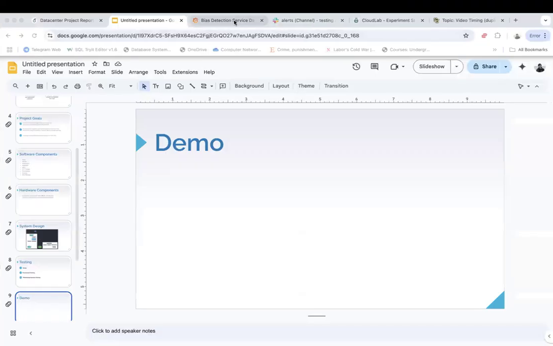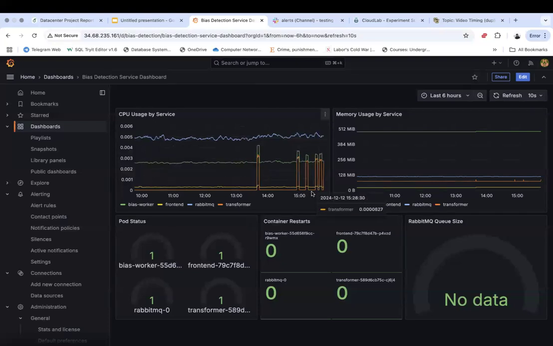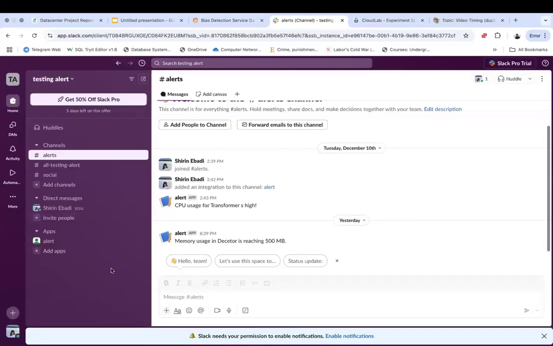And I also want to show you the graphs on a dashboard that I have. I'm monitoring CPU usage, memory usage, pod status, and container restarts for the different containers and components that I have. The other thing is that I have configured Prometheus to send alerts to this alert channel that I've created in Slack. So when a threshold is passed, for example, 500 megabytes for memory usage, it will send an alert to this channel in Slack.